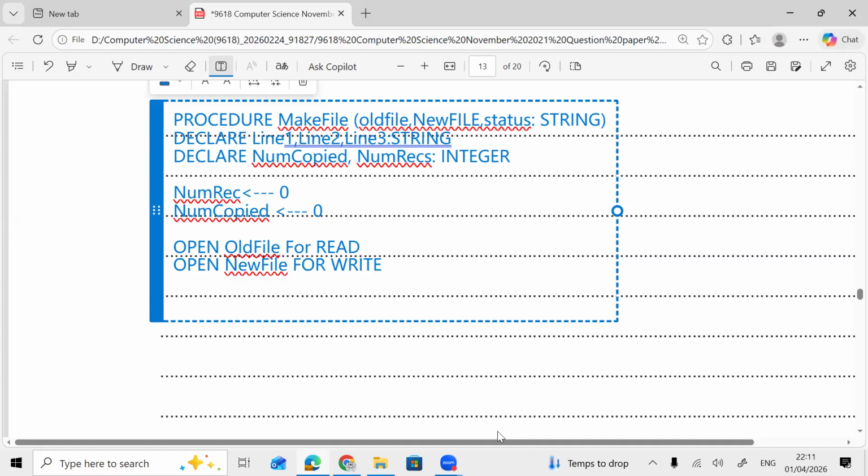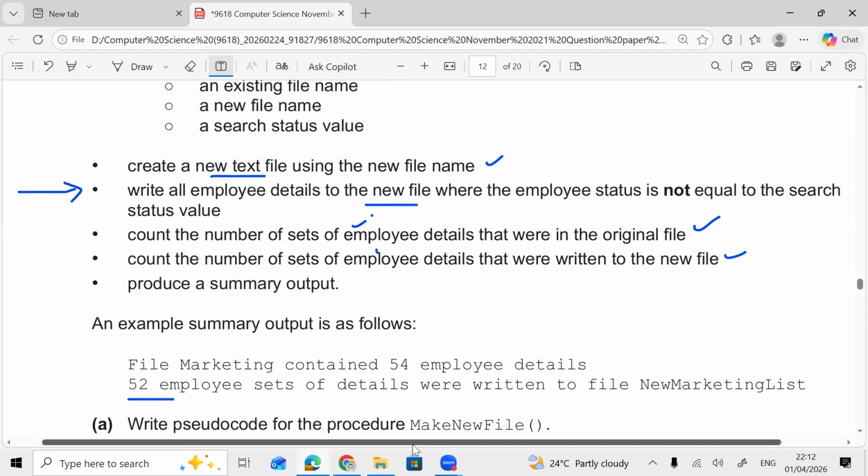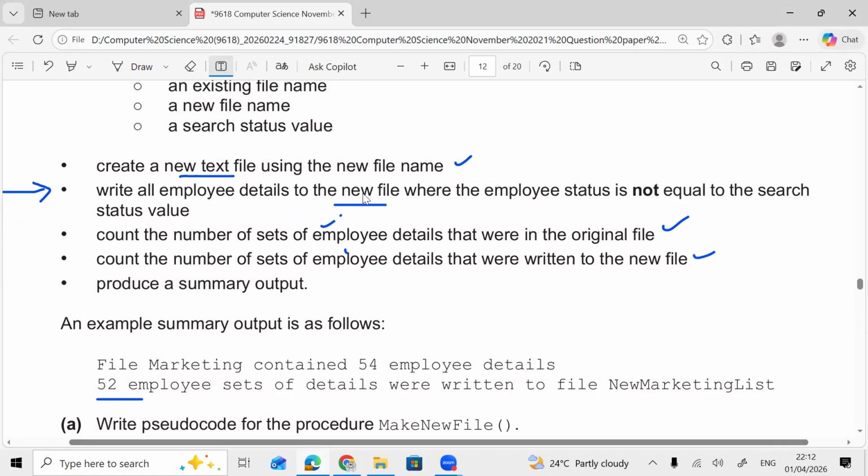So now we have to actually go through the old file. If you read the question again, you will see they're saying: write all employee details to new file with employee status not equal to search status, count and write. Obviously we have to write details to the new file, but we have to read from the old file. So we have to read till the end of file, all the lines 1, 2, and 3 of the old file.